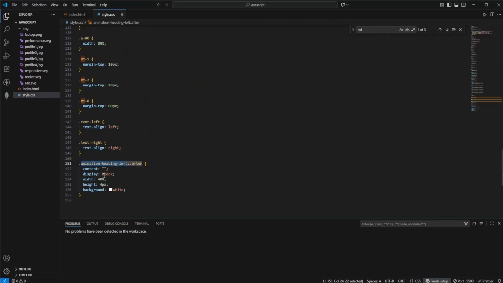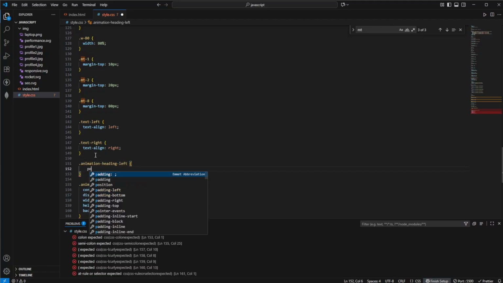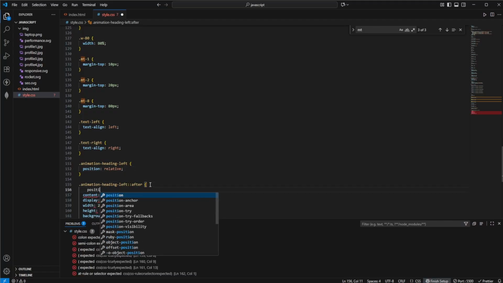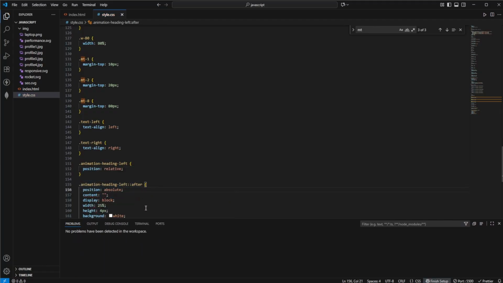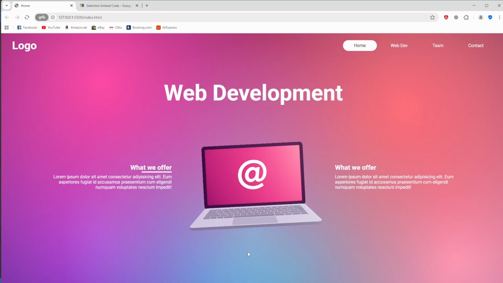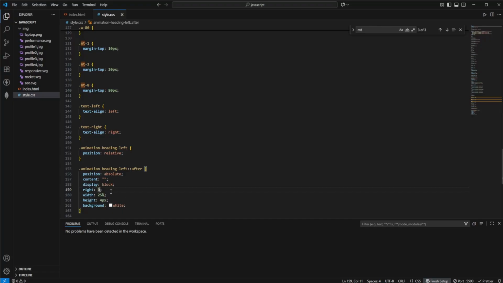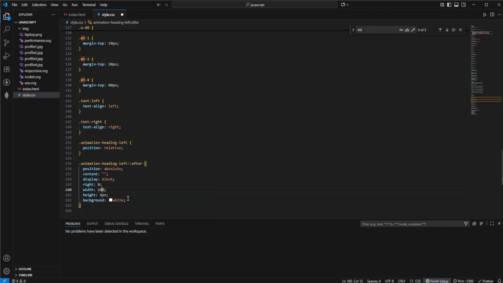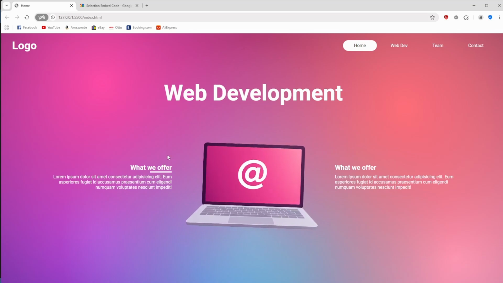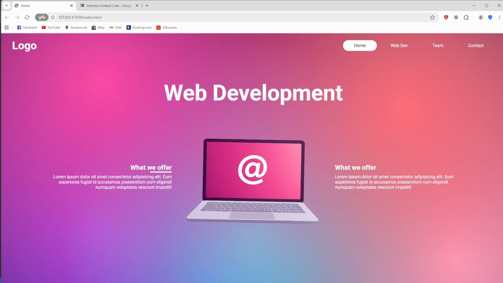Obviously a little bit too much, so I'm going to use 25% for the width, and I'm going to use position relative for our animation heading left, so I can use position absolute for animation heading left after element, and now I can say let's align this one to the right and give it a gap of 0. So now we have this effect. Maybe this is still a little bit too long, so let's go with 18%, and now we have this effect. And I think this looks kind of cool, especially if this text would be a little bit longer.